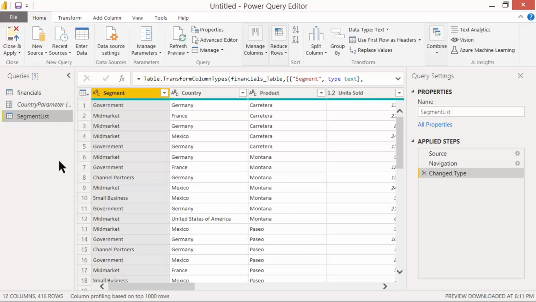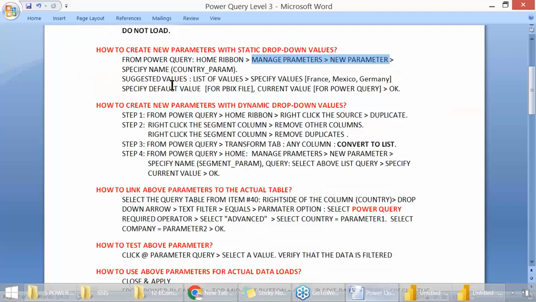I'll repeat once again what we did so far. Back to our notes. From the Power Query home ribbon, manage parameter, new parameter, country parameter: France, Mexico, Germany. Default value VBIX, current value Power Query. This was a static drop down.